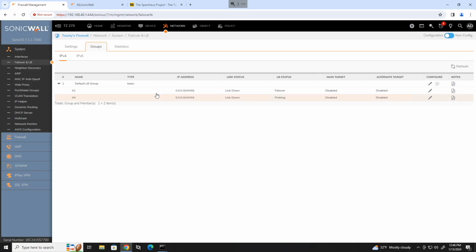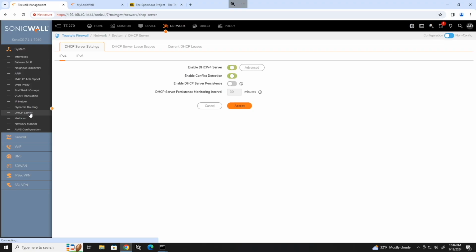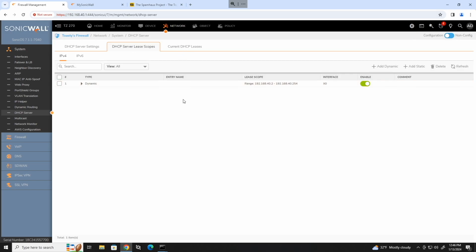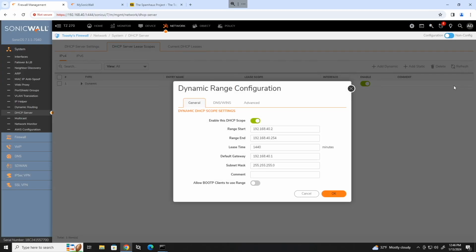Now, the next thing we're going to hit up is the DHCP server for our various networks we made. So DHCP server here on the left, and we're going to go to the DHCP server lease scopes tab. And you can see we have this one for interface X0, 40.2 to 40.254 is our range. If we go into this, hit the little edit button, we can change this. I like to use 100 to 199, but that's just me. And I also like a lease time of 480, which is 8 hours.